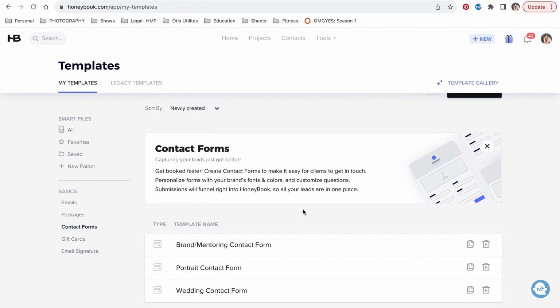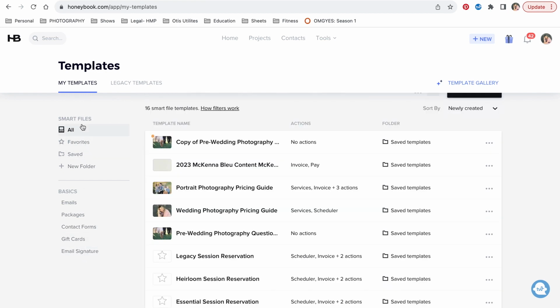Like I mentioned, here are the three different contact forms that I have embedded into my website that I have created in a template in Honeybook. You can also create gift cards for people, email signatures. If I go up here to Smart Files, I actually love this feature. Smart Files is a new thing that I have started using within Honeybook.